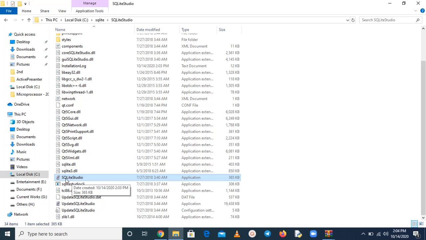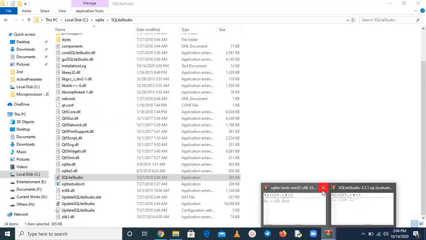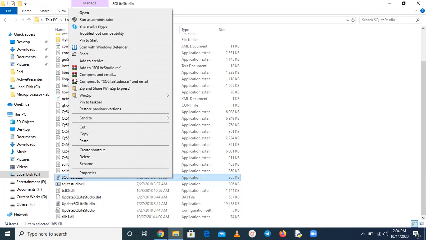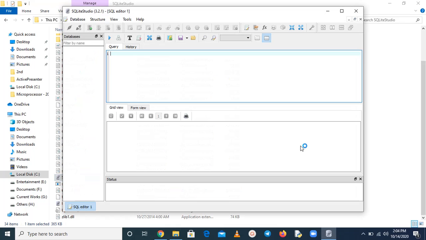Why are we getting this type of symbol? Because I have already installed it for testing purposes, that is why you are getting it. So please ignore that, and now let me tell you how you can write. When you open this, you will get this type of user interface.